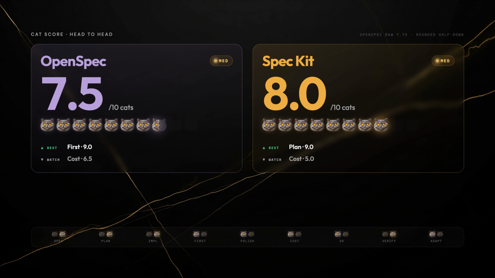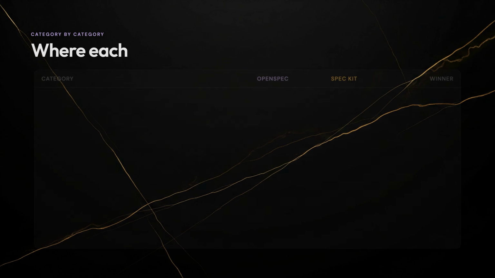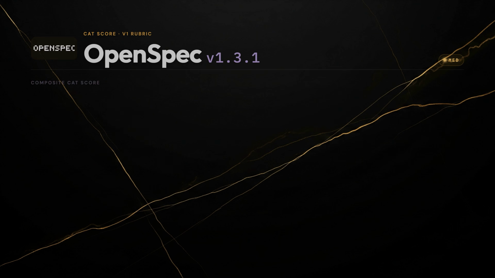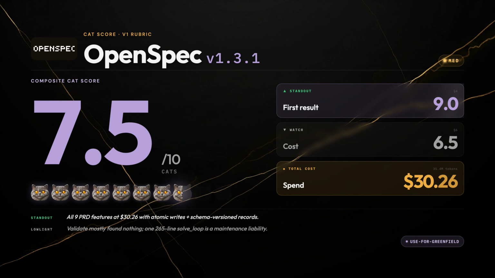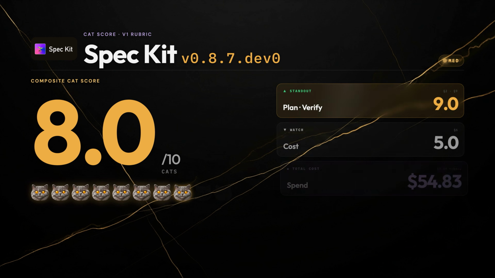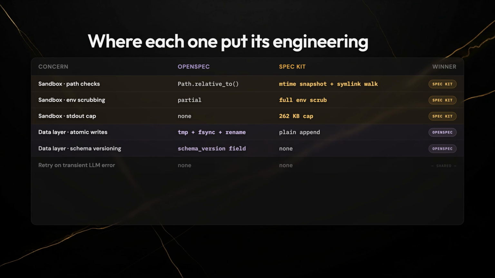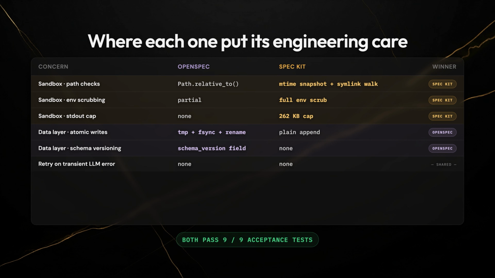The interesting part is the profile underneath. SpecKit scored higher on spec quality, plan quality, implementation quality, and verification discipline. OpenSpec scored higher on first result, polish cost, and developer experience. SpecKit wins in rigor, OpenSpec wins on day-to-day ergonomics. The same half-cat composite gap as the GSD comparison, but the roles are reversed. OpenSpec won that one. On the engineering substance, the two implementations put their care in different places.